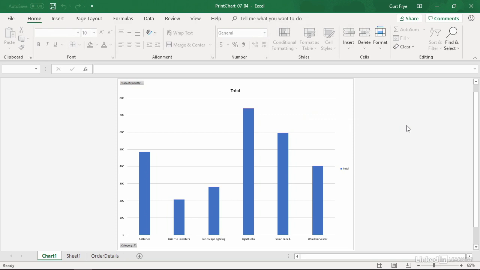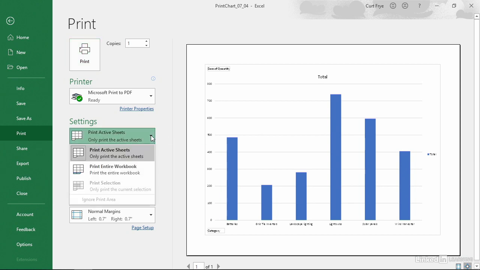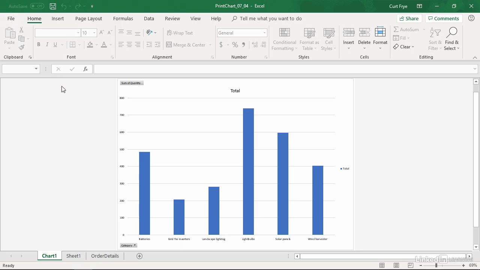And if I press Control P now, I'll see that I have a number of options. The first is to print the active sheet, which is the one that's currently displayed. However, if I click the top settings controls down arrow, I see that I can print either the active sheet or the entire workbook. In this case, I would only want to print the active sheet. That's the one that's selected. And if I want, I can click Print to create a print job, or I can click Go Back to go back to the workbook.